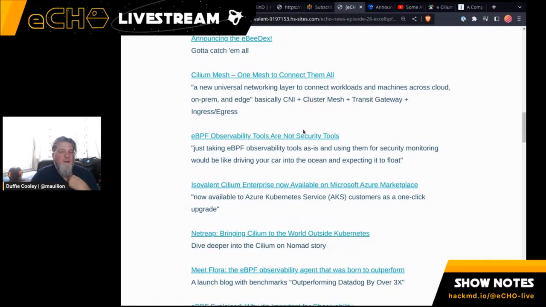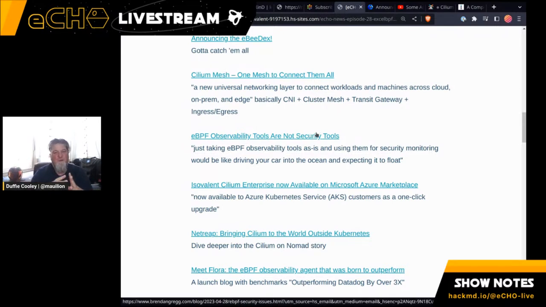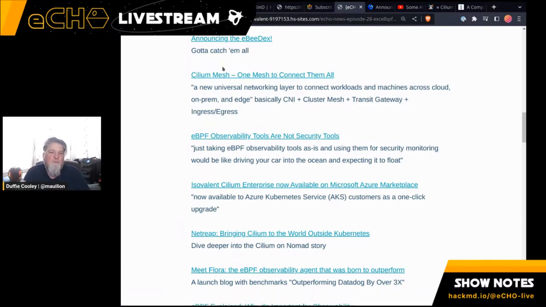A new form of mesh for Cilium. So we're going to explore Cilium cluster mesh, which is the ability to form multiple clusters into a single mesh. And then we also have announced Cilium mesh, which is a different thing. Cilium mesh is a way to deploy another element inside of your topology that can act as effectively a transit gateway into the Cilium data path itself, which is pretty cool.